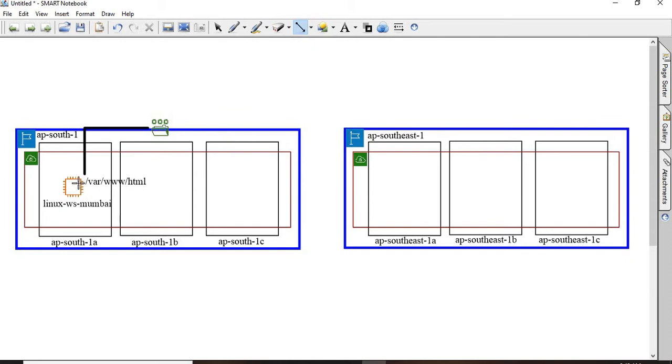If you have multiple other EC2 instances in the same region, even in a different availability zone, you will be able to attach the same share to that instance. But I'm not doing that. My aim is to show you the replication. So I'm going to now replicate this file system to a different AWS region. Before I do the replication, I'll just create a file within /var/www/html.